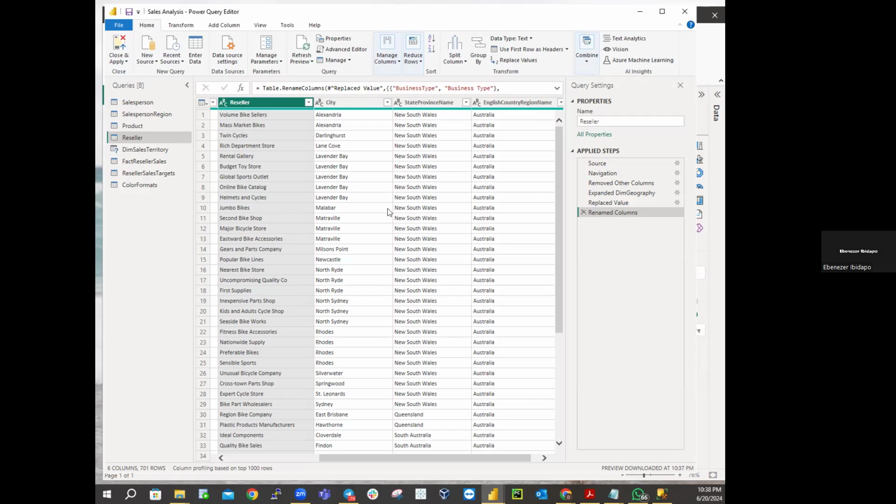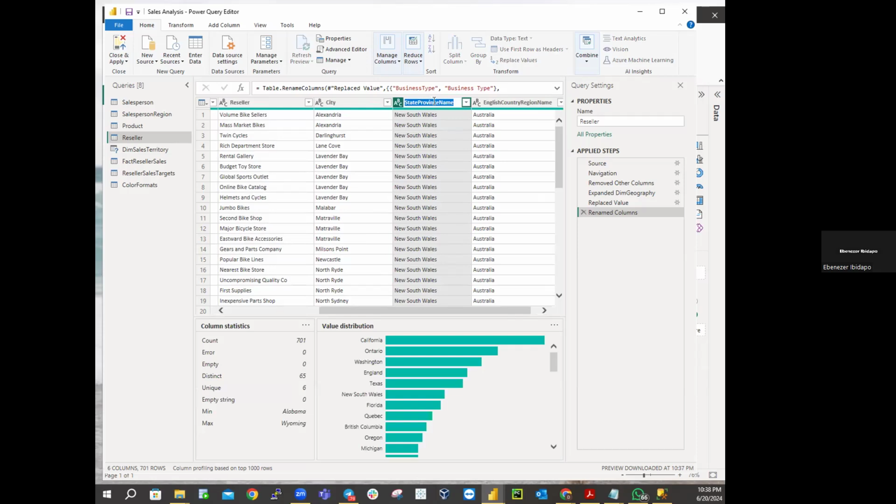So state province name. Take name out of this and put space in between state and province. Hyphen, space like that. And press enter.